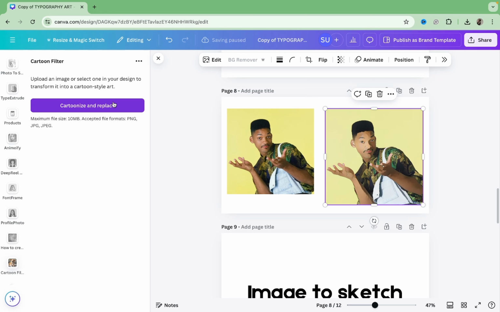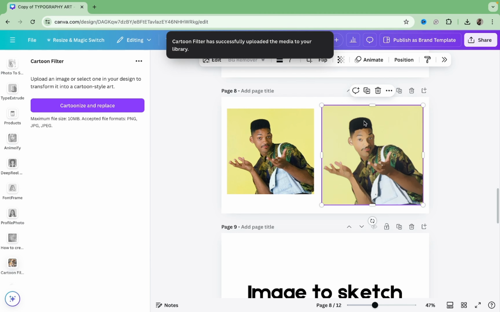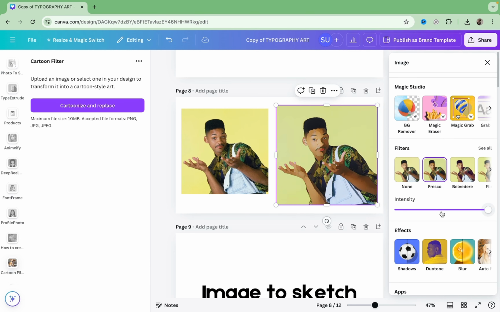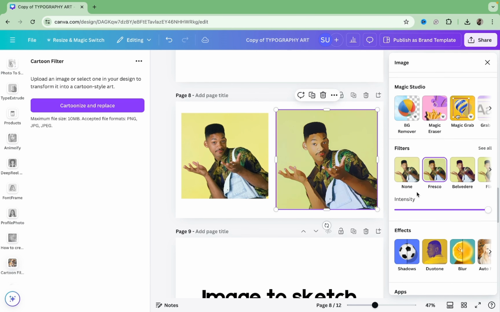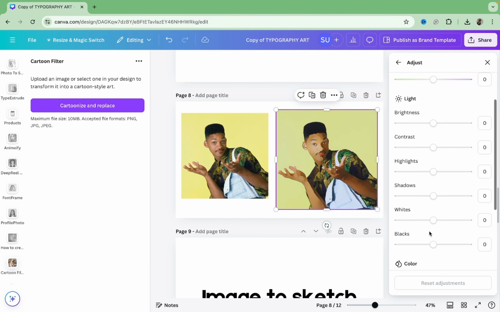You can see that our image is now cartoonized. It has become a cartoon filtered image. So I'm just going to go to edit and play around with the adjustments. Just want to adjust a couple of things to suit what I want it to be.